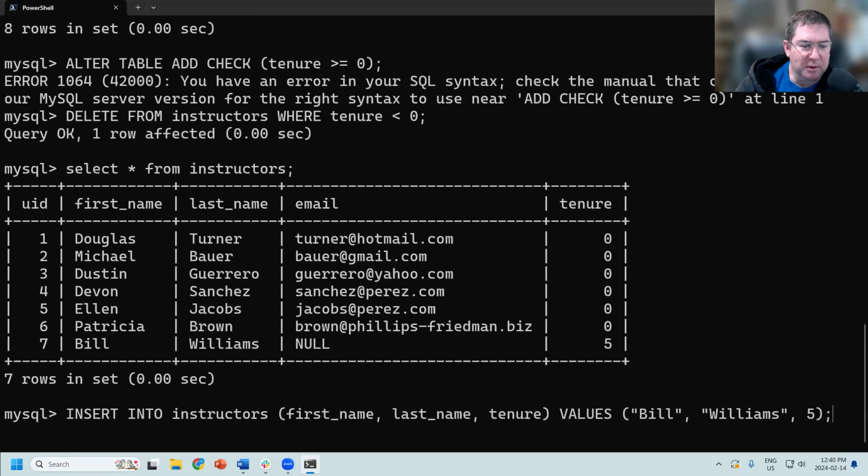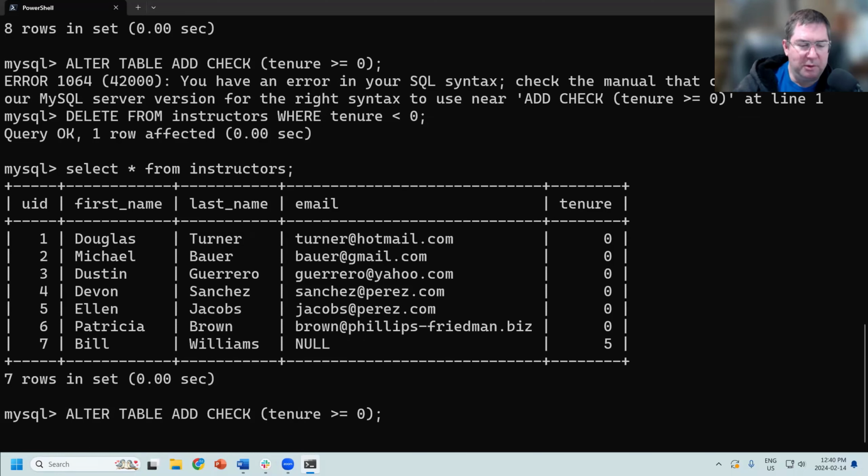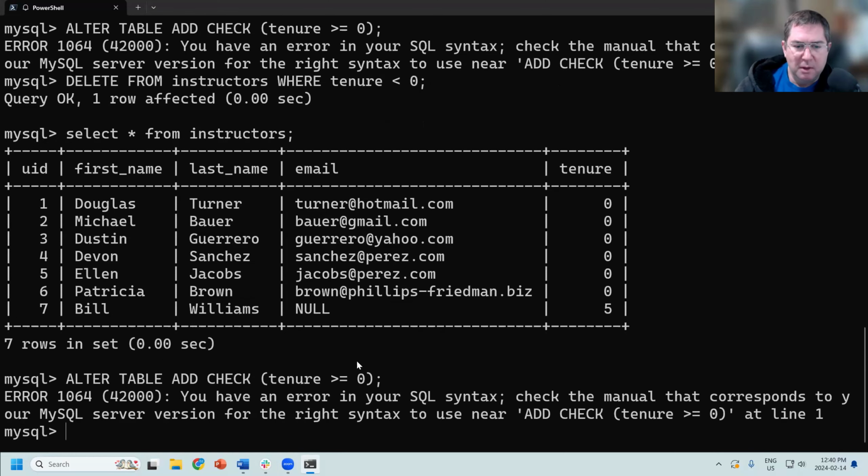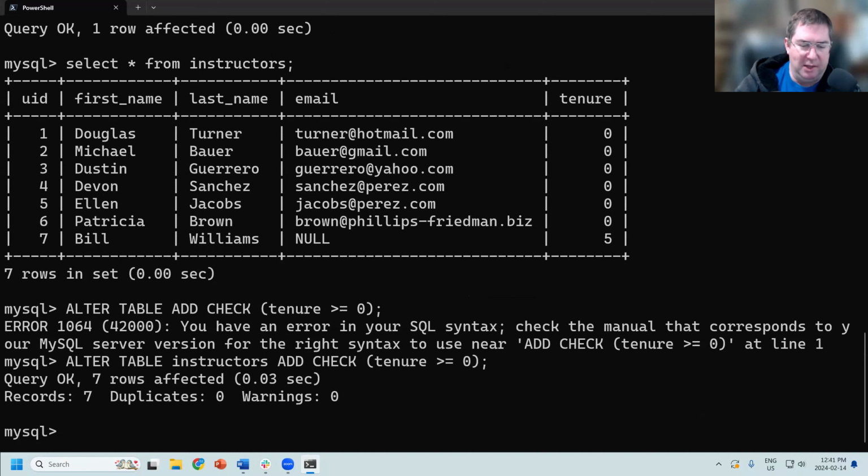And now we will alter the table. Lost my alter table command. Oh, there it is. Alter table, add check, and then tenure is greater than or equal to 0. Oh, what have I got wrong? Oh, I always forget the table name when I do this. Alter table instructors, add check.